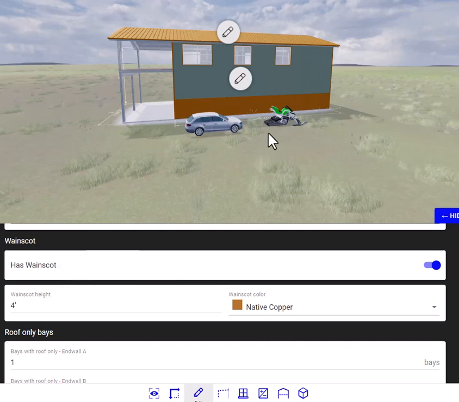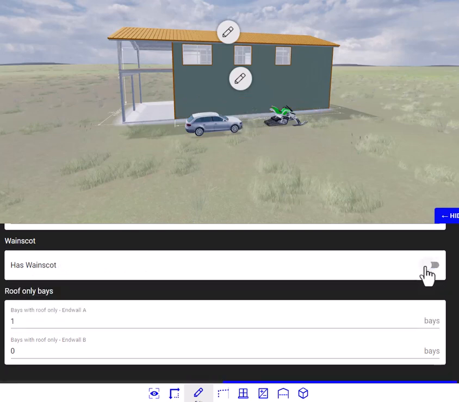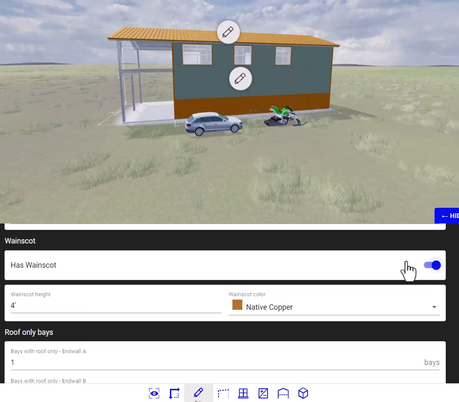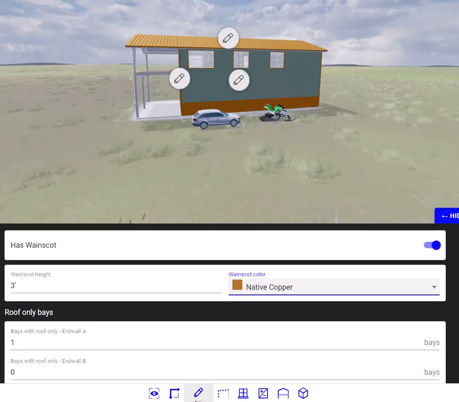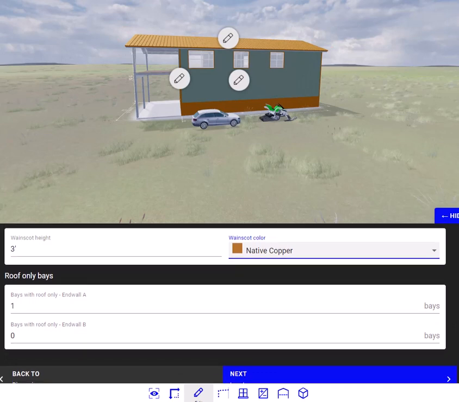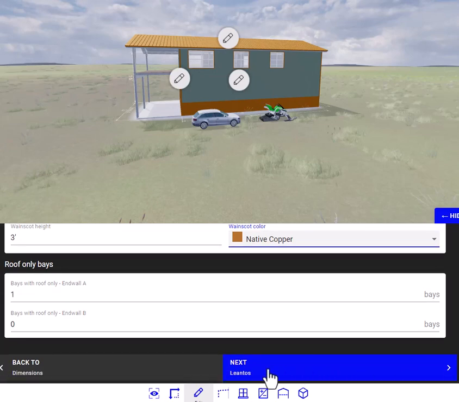This has wainscot right here. You can remove it if you like. We'll leave that in. And the wainscot here is 4 feet tall. Let's say we want to change that to 3. Change that to 3. We can also change the color as well. Says we have 1 bay with roof only, and that's our porch right here. So if you remove this to no bays with roof only, it will add sheeting to this area. But we will leave that as is, and let's move on. Click next.